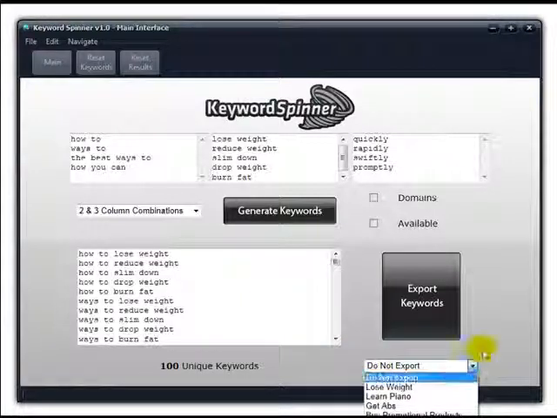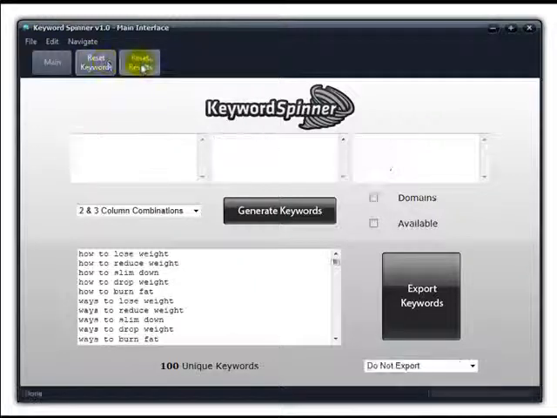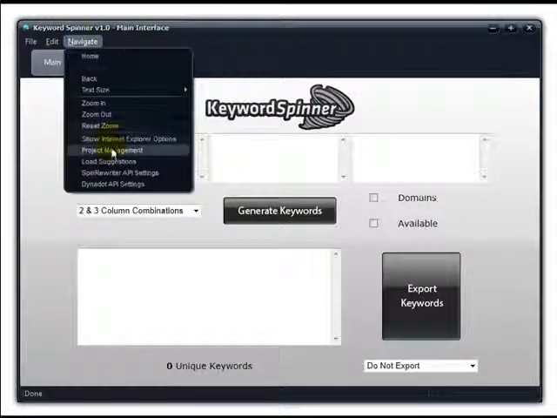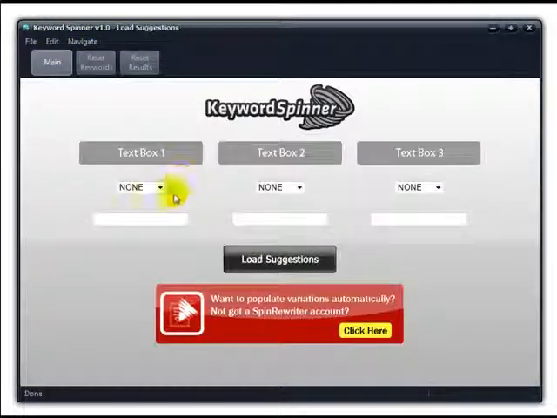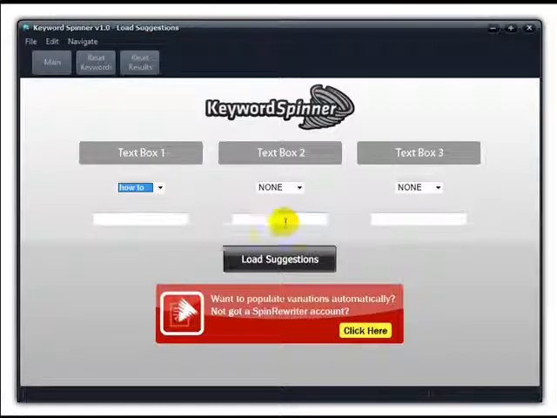Again, I can just save to a project. But what I'm going to do now is reset that and show you another option within the software. I'm going to go to load suggestions again, and there are some common phrases and terms saved within the software. So I'm going to select how to.